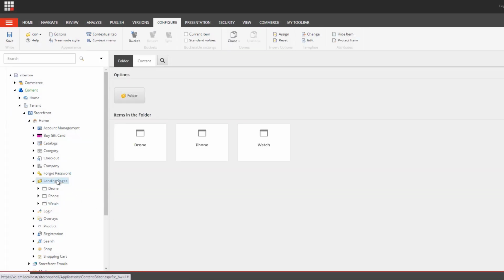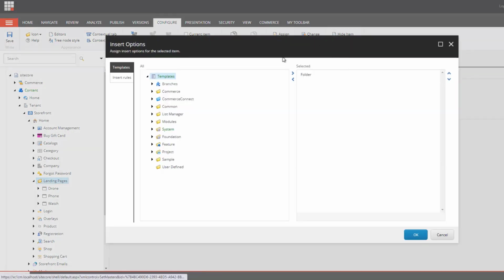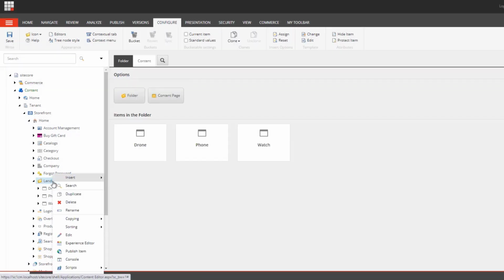Okay, so notice here as well, if I click on landing page and I click on insert, I've only got that quick option of folder, or I can do an insert from template. So what I'll do on this, just for completeness sake, is I'll go and modify the insert options, and I'll add content page to it. And so what that means is now if I click on landing page and I go to insert a content item, it's going to have a quick link there in order to be able to create the content page.